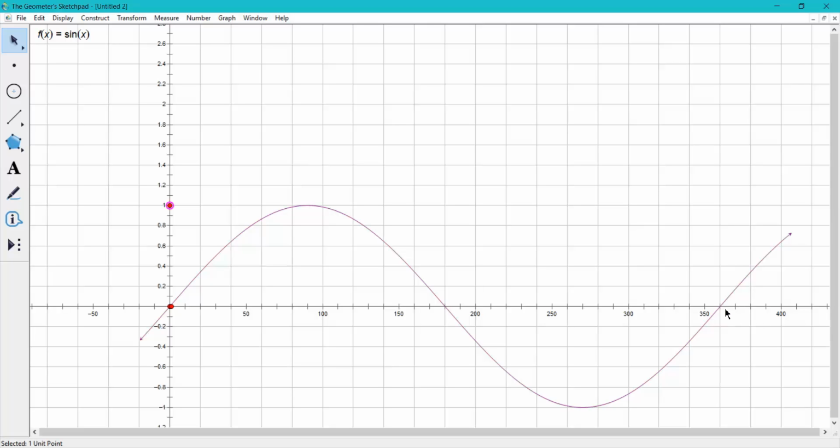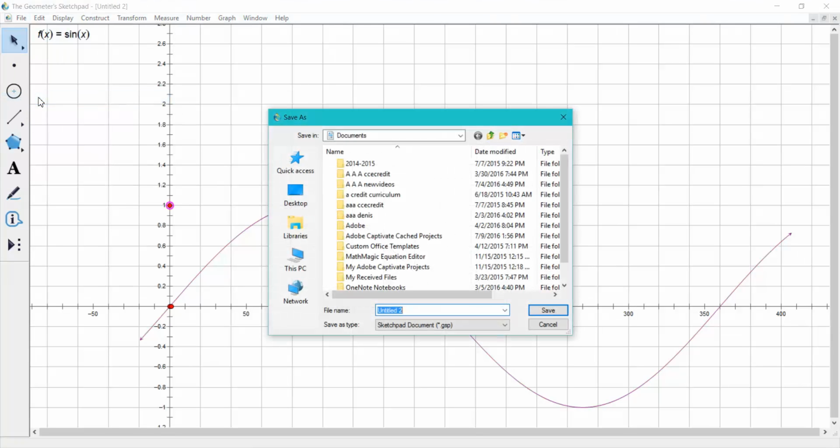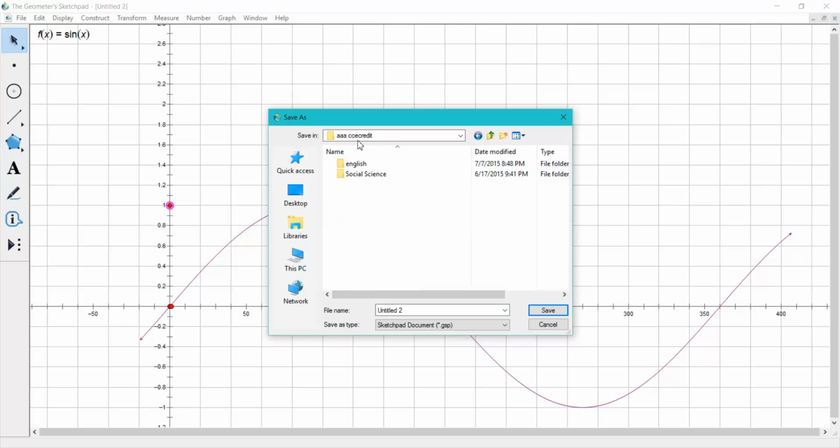Now we want to save that. We'll be using it as we go through. Click on File, click on Save As, put it in your folder. I'm going to put mine into my math folder, which I have to make. And I'll open it and I'll call this graph 1.